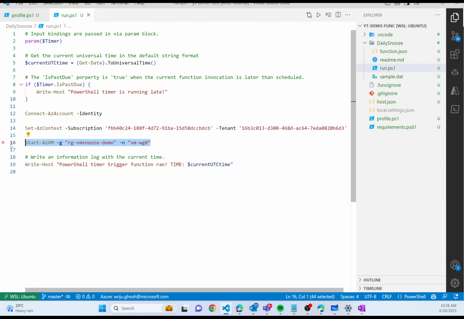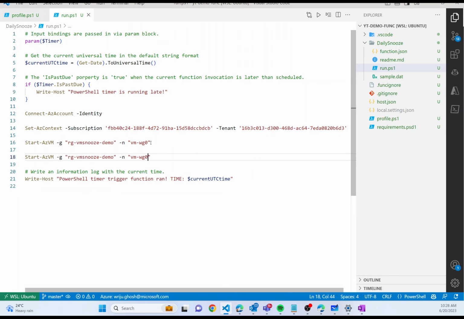So if you have to do it for a second VM, you just put in a second line. Okay, so I can even write a command to pick up all the VMs dynamically from a resource group and then start all of them. I can do that. So it's all PowerShell stuff.